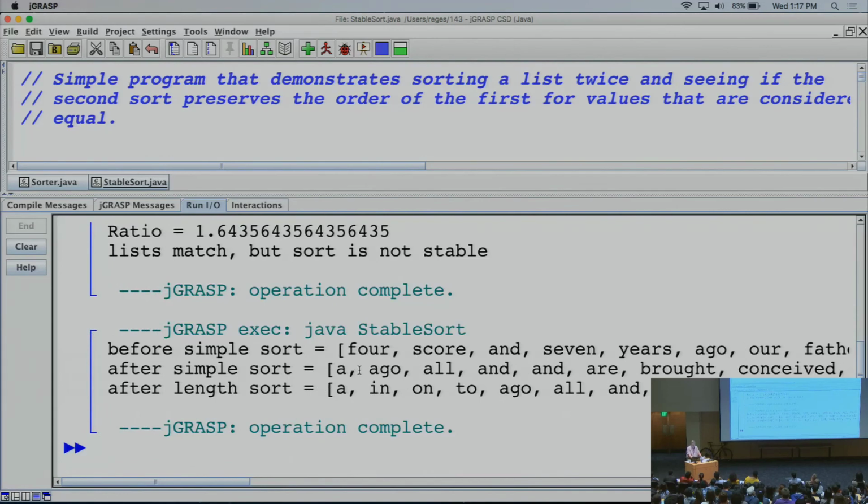Then what I do is I put it into alphabetical order. So a, ago, all, and, are, brought, that's alphabetical, all right? Now I do an extra sort where I sort by the length of the word. So the 1-letter word appears first, then the 2-letter words appear next, then the 3-letter words, then the 4-letter words, okay? So it's sorting it by the length of the word.